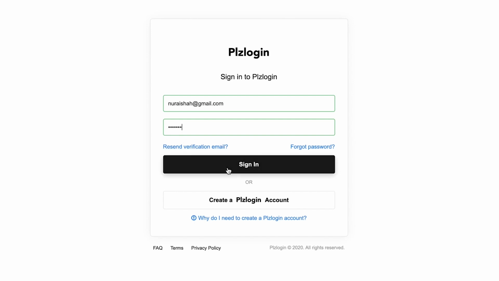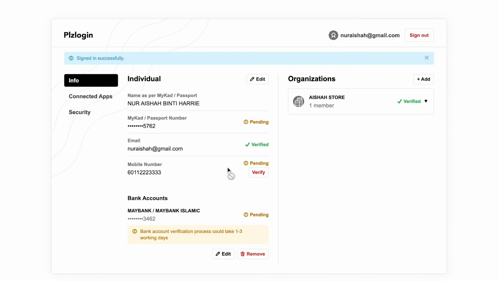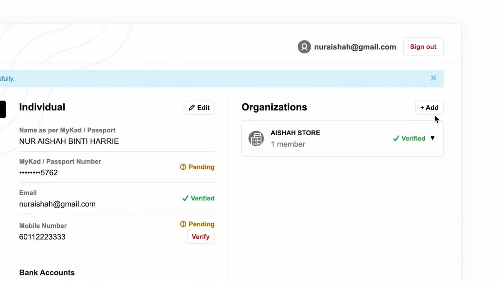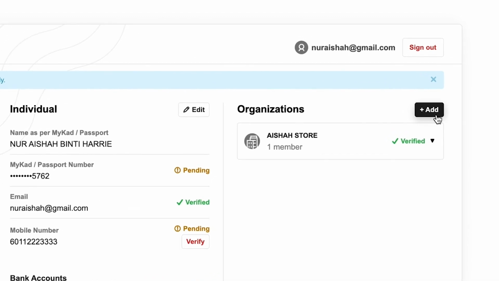If you are the person in charge of different organizations, this tutorial will show you how to add more organizations to your Plzlogin account. Please navigate to the Plzlogin website and sign in. The first step is to hover to the Organizations panel on your Plzlogin dashboard and click the Add button.